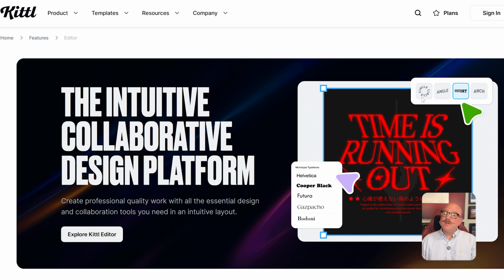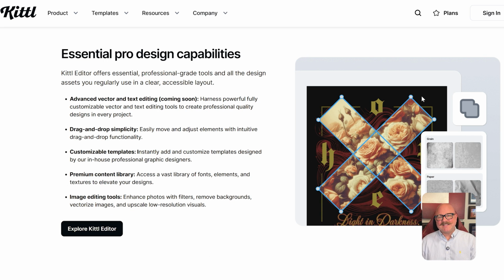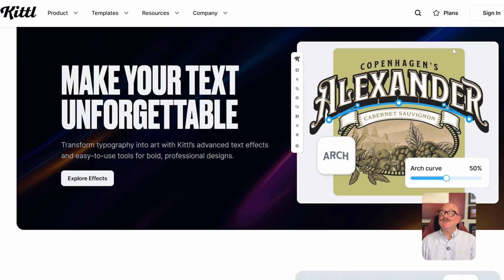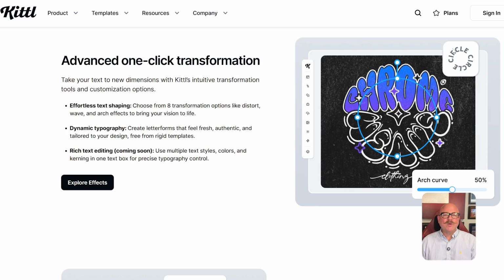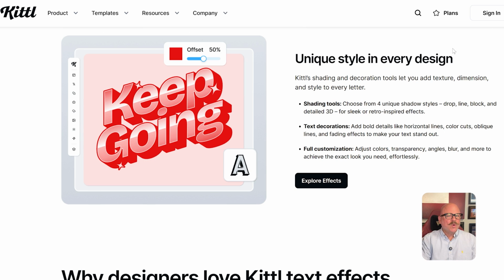Meanwhile, Kittl is all about detailed design. It offers powerful vector editing, advanced text effects, and growing collections of templates designed for product branding, print projects, and vintage-style graphics. Now, one of its best features is how it handles text. Kittl's tools for creating detailed typography are more advanced than Canva's, so if you're into designing intricate fonts or scalable vector art, Kittl might be the better option.